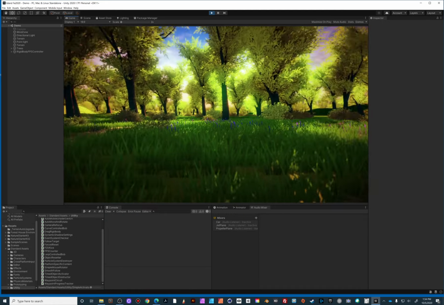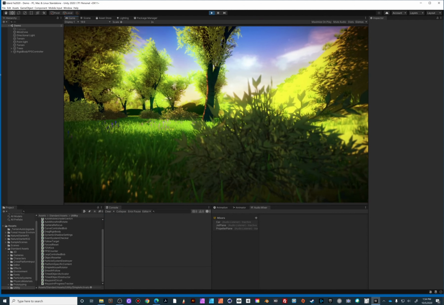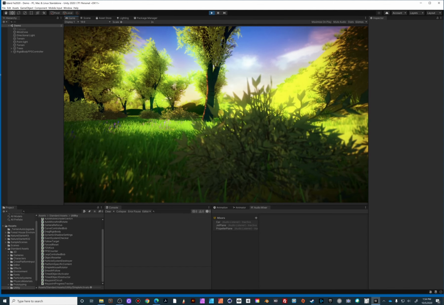Okay, so I have a simple first-person controller set up here. I'll walk you through that process of setting up the first-person controller and integrating some of these assets in the next presentation. But I just want to get you kind of acclimated to the asset store and eliminating some of these errors that show up.